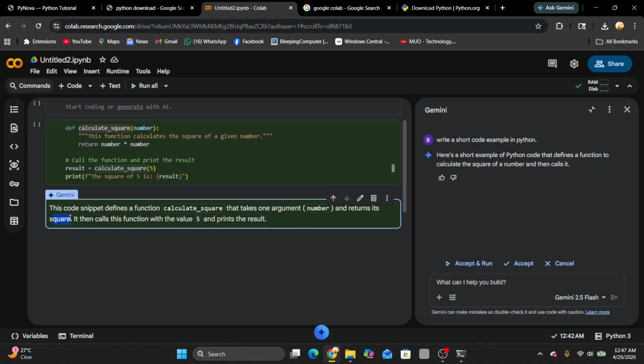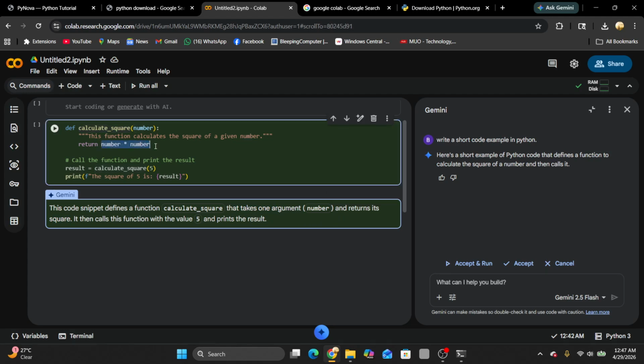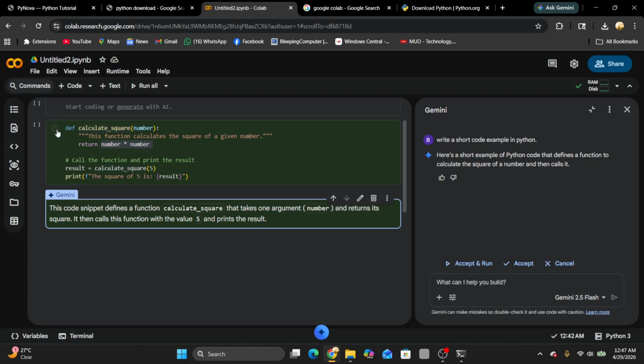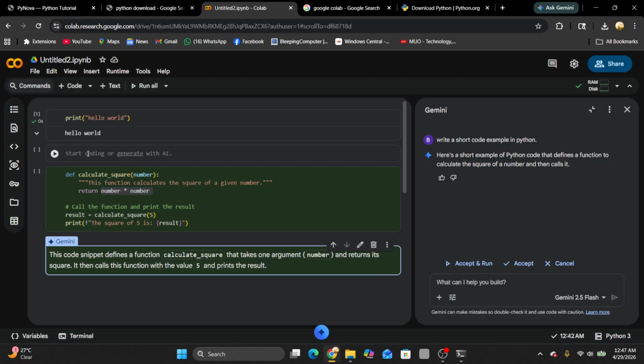Okay, return the square of the given number and return the number into number, you can see. I will explain the definition for Python function later on, but just see how Gemini generates the code or generates the answer for you, and it will be very helpful for you throughout your Python journey. Okay, so now you can see it all.